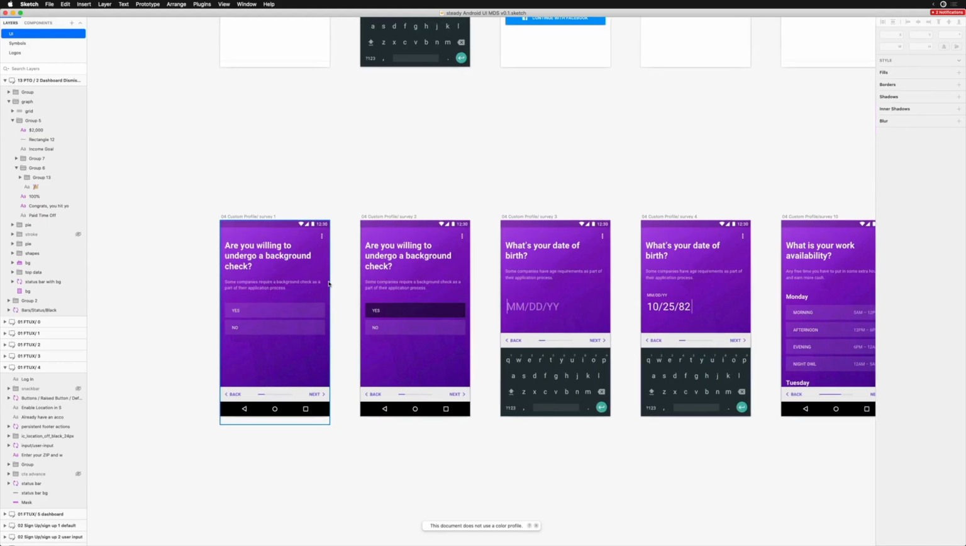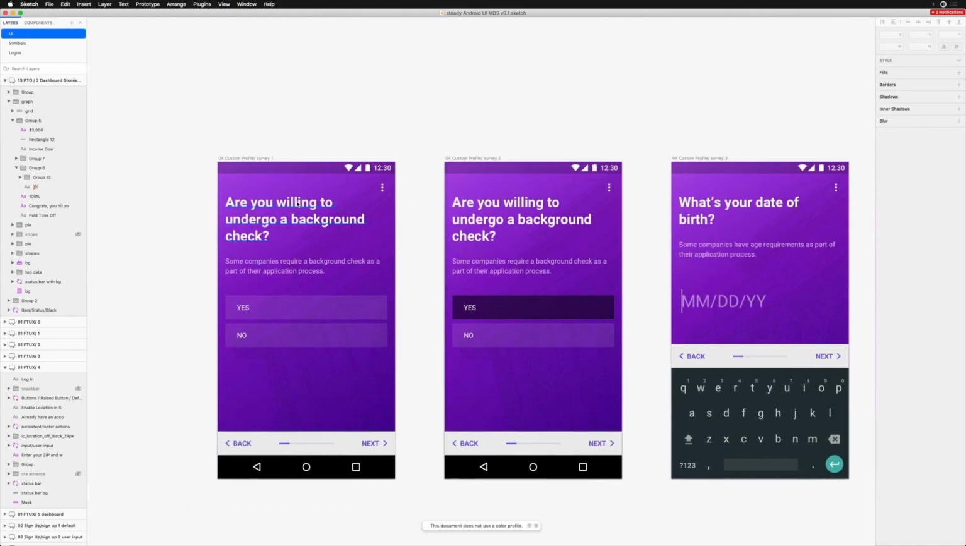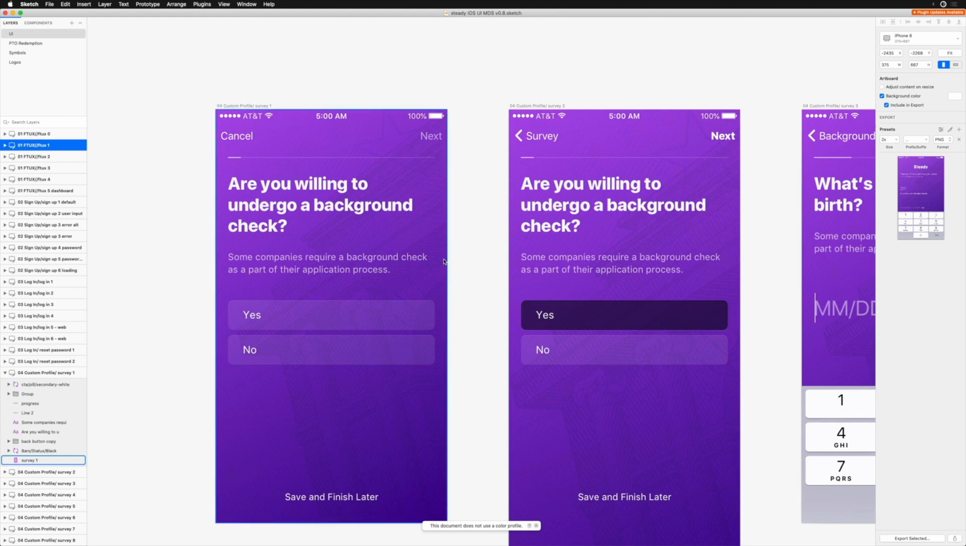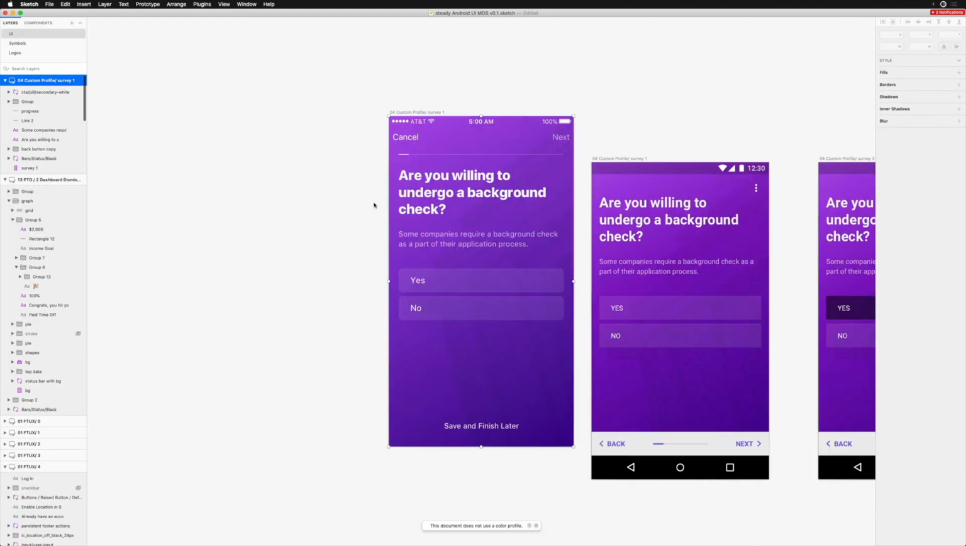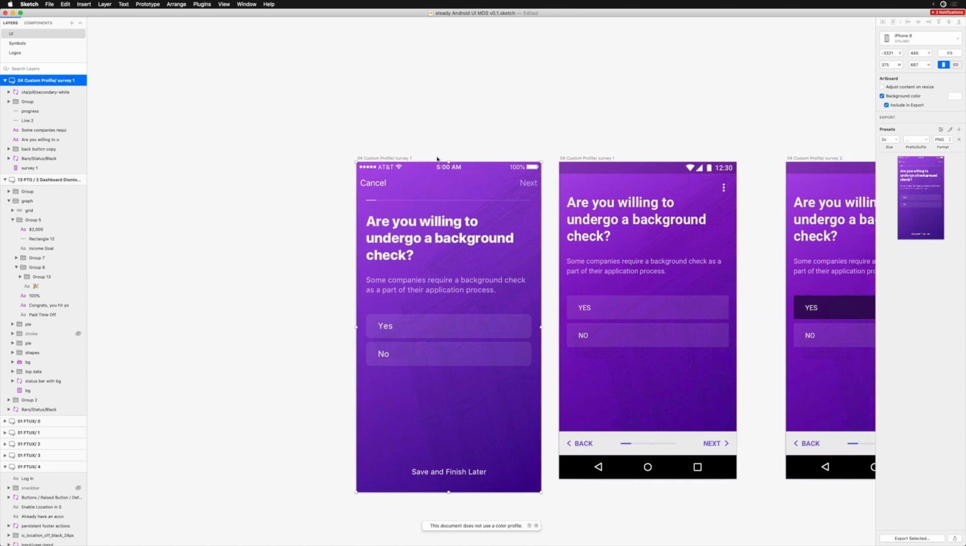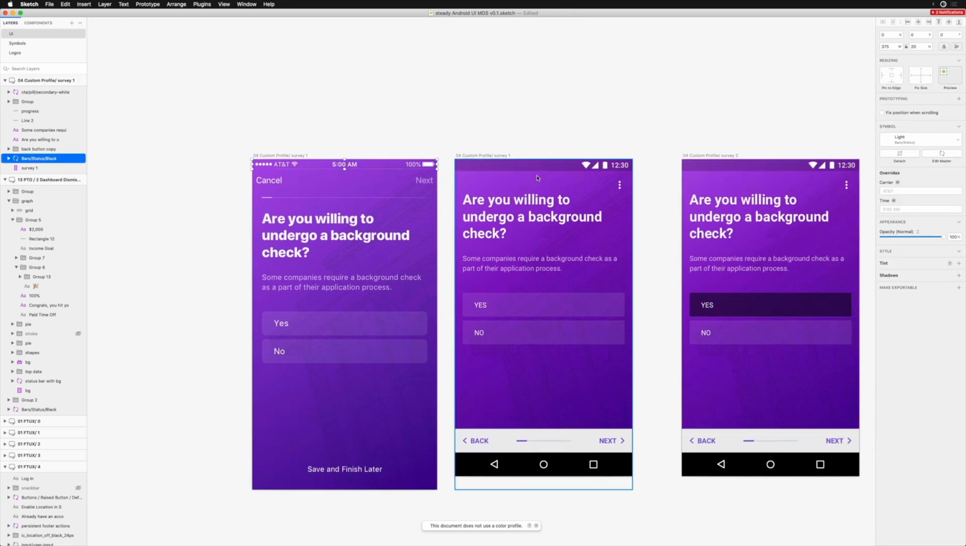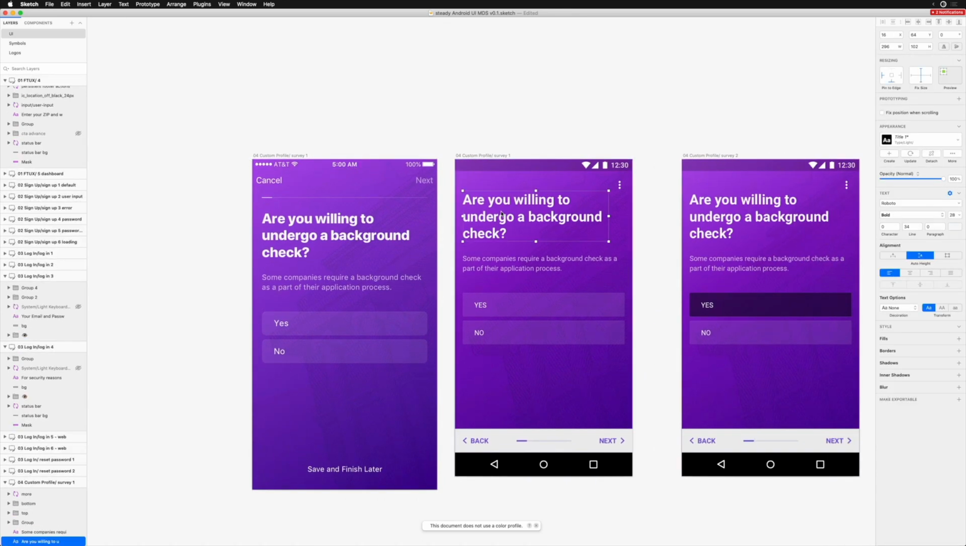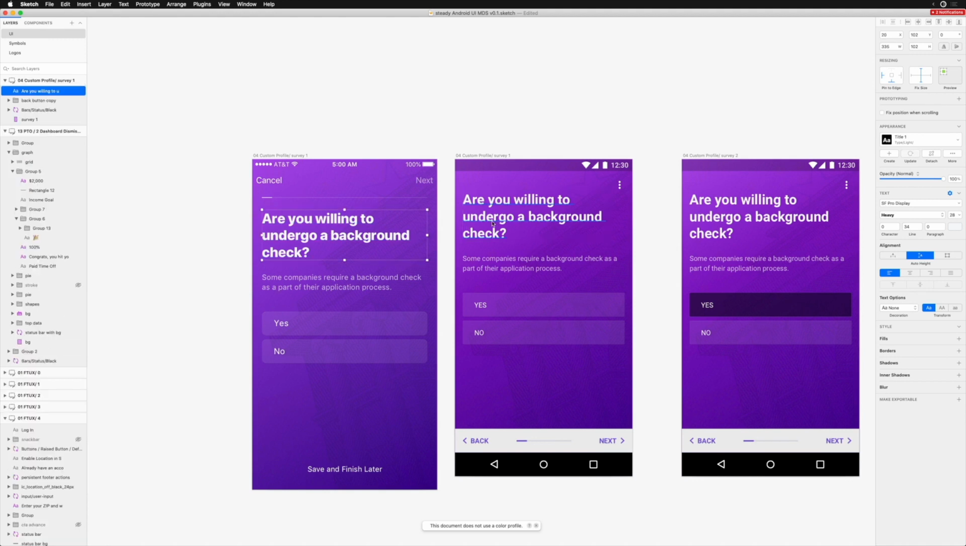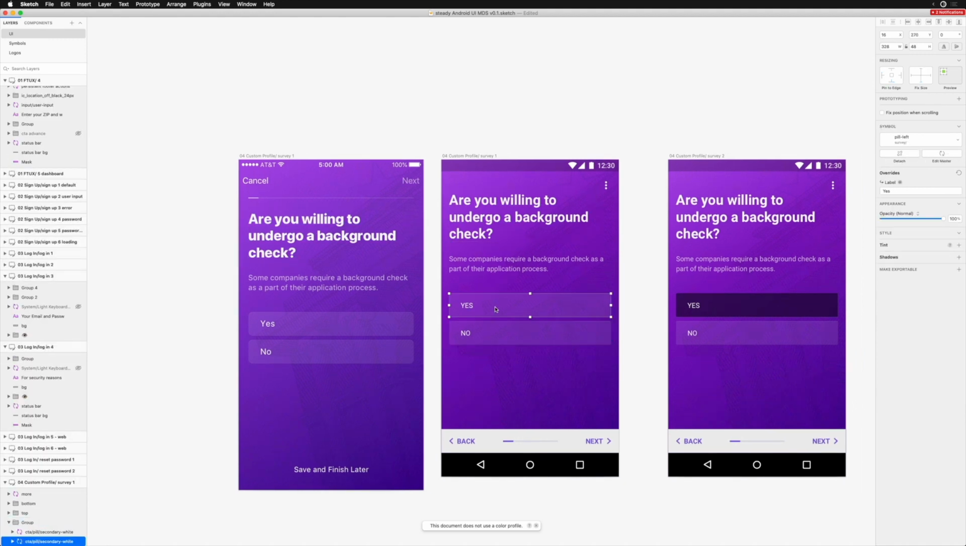So going back in, I'm keeping a lot of those elements. If you look at this background check on the iOS app, I'm just going to copy and paste it beside this one. You can kind of see the differences here. Obviously there's a new status bar because it's not the same. We're changing the type from San Francisco to Roboto, and I'm changing the corner radius.